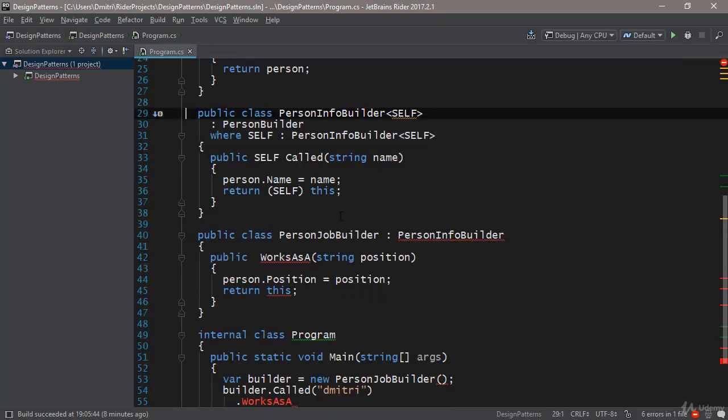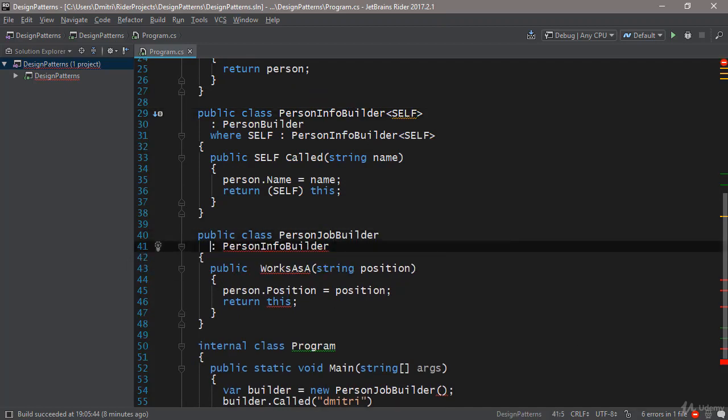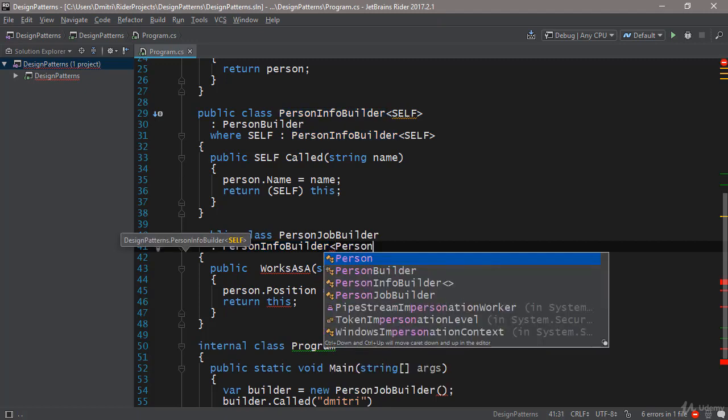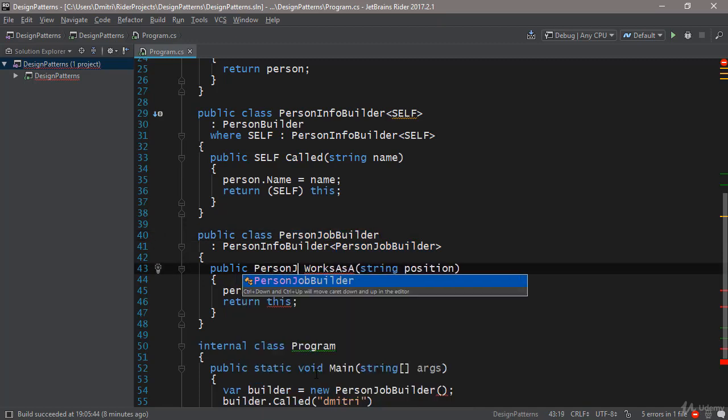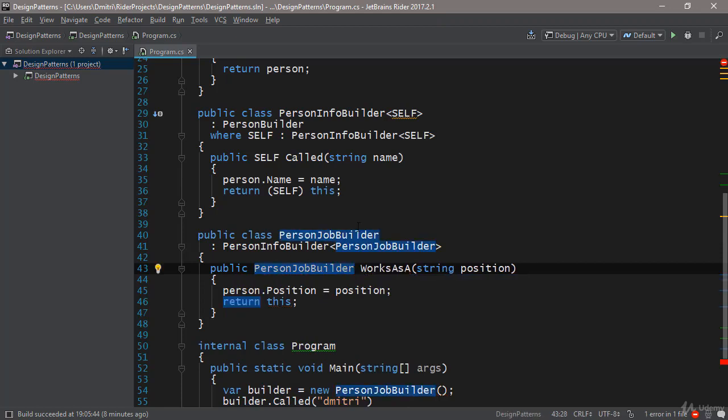Now we have a second builder, and once again we can no longer just inherit from a PersonInfoBuilder. It has to be a PersonInfoBuilder of a PersonJobBuilder, like so. But it gets even more interesting, because at some point you might want to start inheriting from PersonJobBuilder as well. In that kind of scenario you're not going to be able to do this, because what you're going to have is PersonJobBuilder here, and we have agreed that this is a bad idea. We've agreed that we're not going to do this, ever.